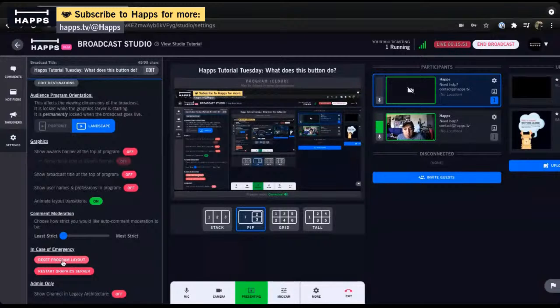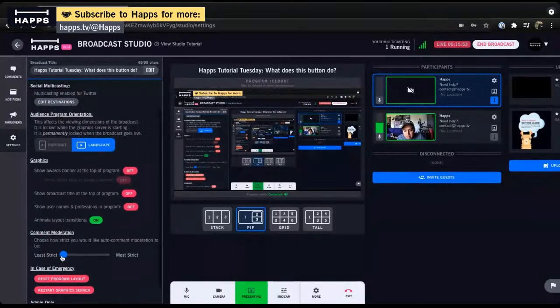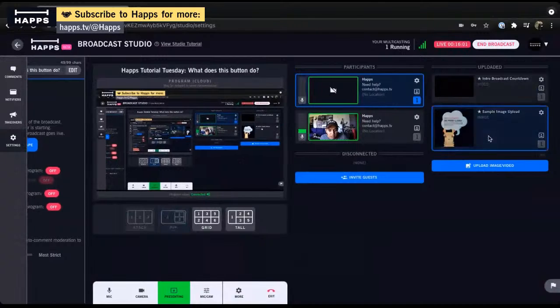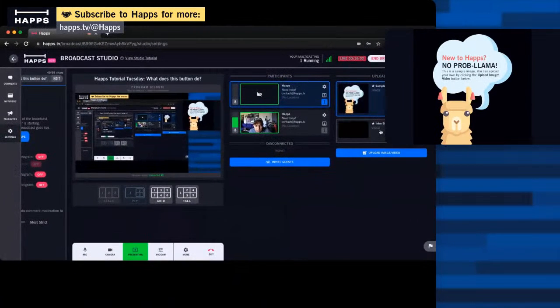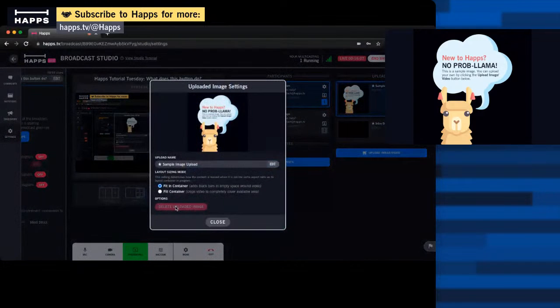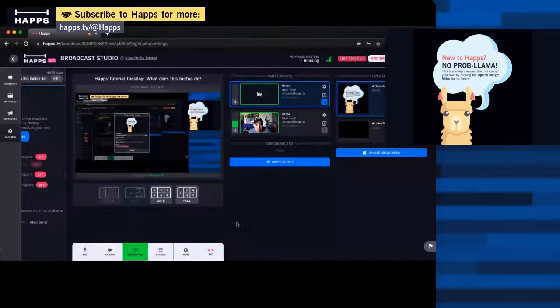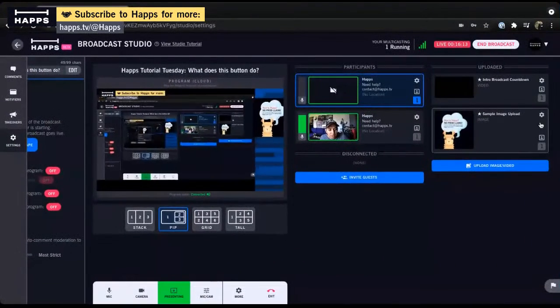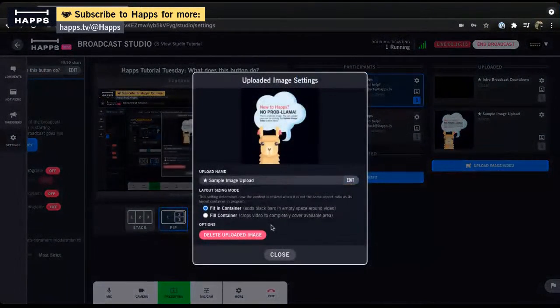Next up, we have reset program layout. So these two buttons that you see here are for use in cases of emergency. At the top, you have reset program layout, and that will be used in situations where I, for example, uploaded an image, selected it to be in the program screen, and you can no longer delete them when it's in program. Great, so the reset program layout button isn't necessarily needed as much anymore.